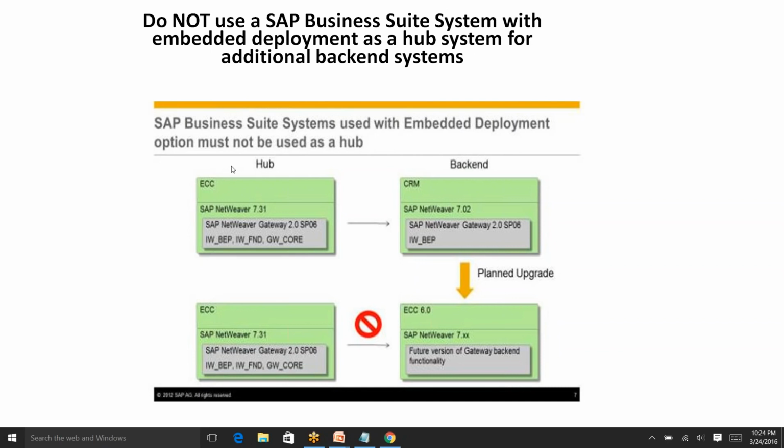Okay, let's say you have your ECC system where all your SAP NetWeaver Gateway components are. Let's assume that it is on 7.2 or 7.3. If you use this system as a hub system for a CRM system, technically you could do that, because in ECC you have this IWFND foundation and Gateway core components, so that you can use it as a hub system for any of the other backend systems. All you need is a trusted RFC.